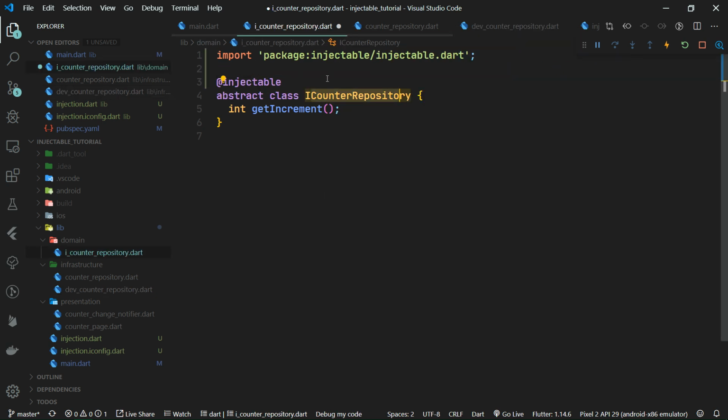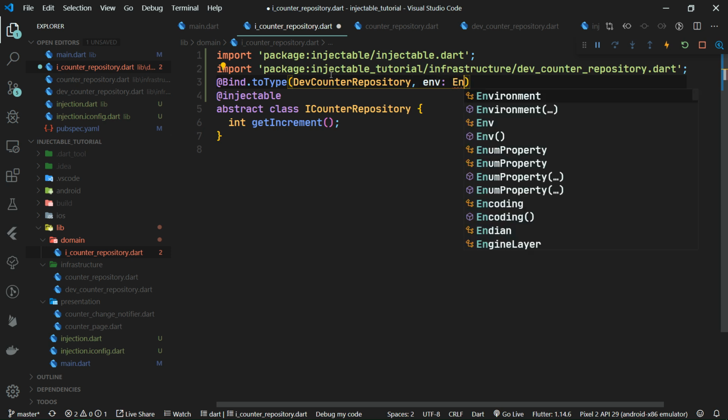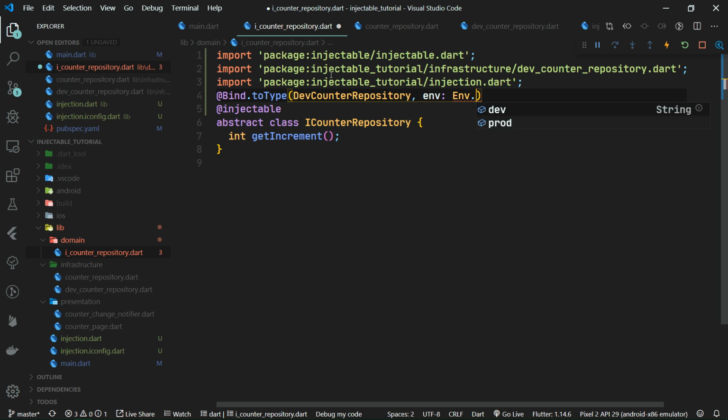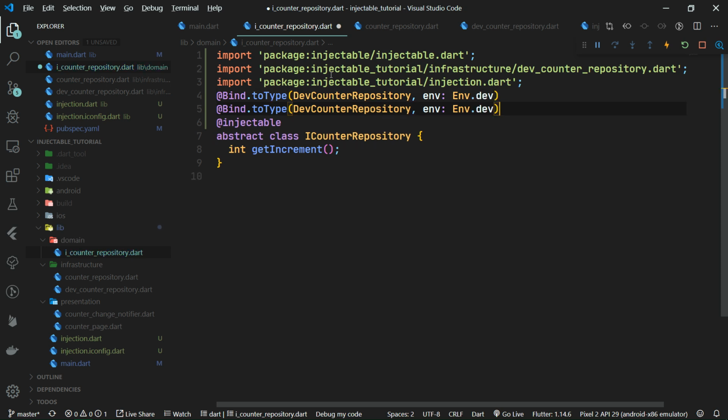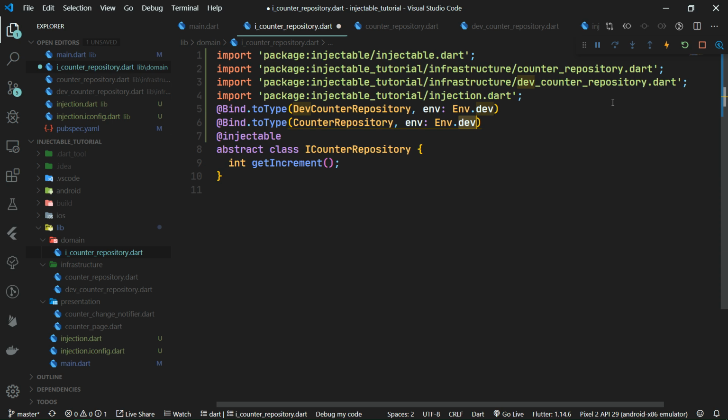So let's do just that. We're going to annotate this abstract class with @Bind.toType. We're going to bind it to DevCounterRepository whenever we are running under environment Env.dev, after we import it. And then similarly, we're going to associate it with the production counter repository whenever we are running under Env.prod.